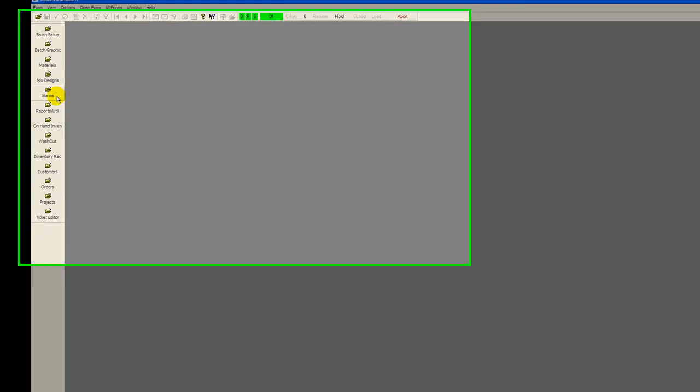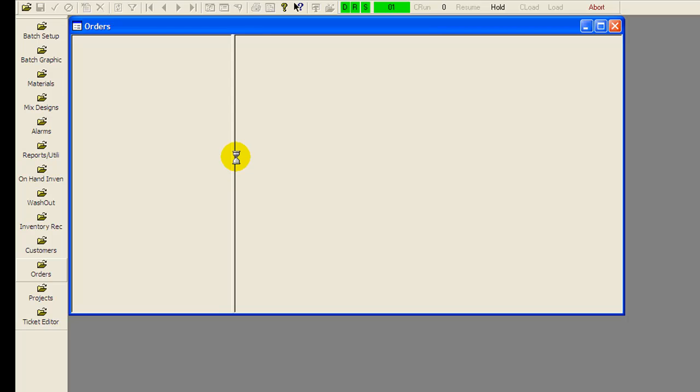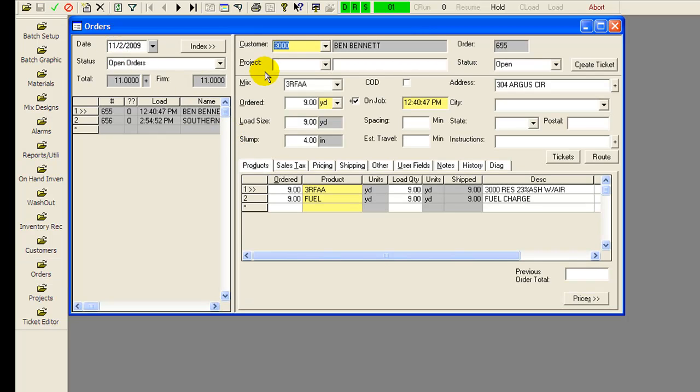Now this over here to the side are all your tabs. This is pretty much every tab you will need. The order tab is the one you'll start off with. This is where you put in your orders.